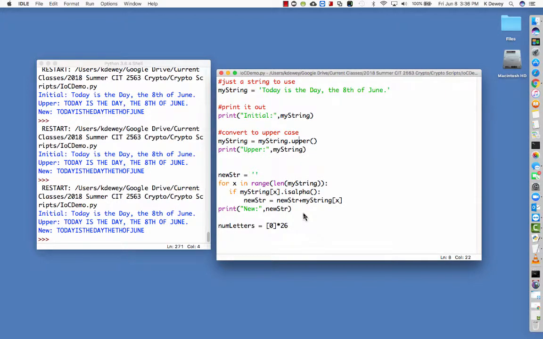Now, I did this before as well in the other video. Let me explain what this does. I'm going to make a comment here. Removes all but alpha characters. Okay. So I created a new string, called it new string, like that.